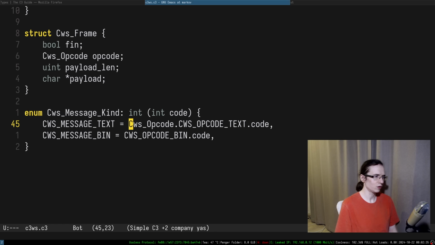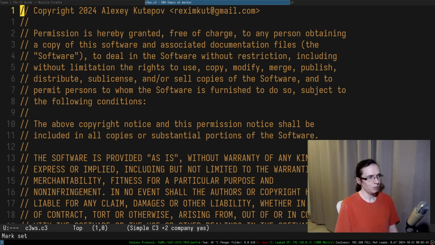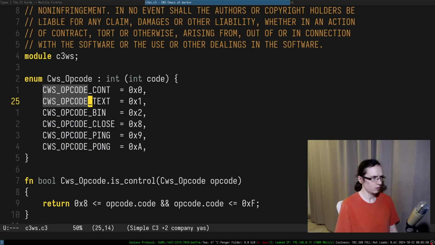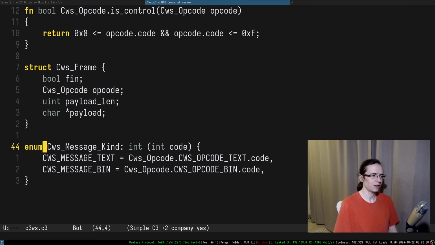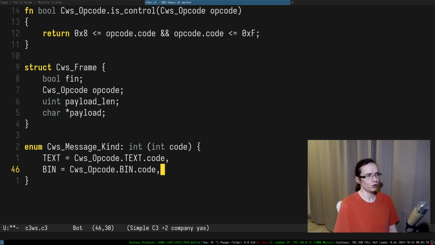Oh, this is actually kind of cool. Speaking of prefixing things, since it's already prefixed with CWS opcode, maybe I can actually nuke this entire thing. It's not needed anymore because this thing already acts like a prefix. So I can get rid of this stuff. It's probably going to be the same with CWS message kind. I can just nuke this entire thing, and overall it becomes more concise.